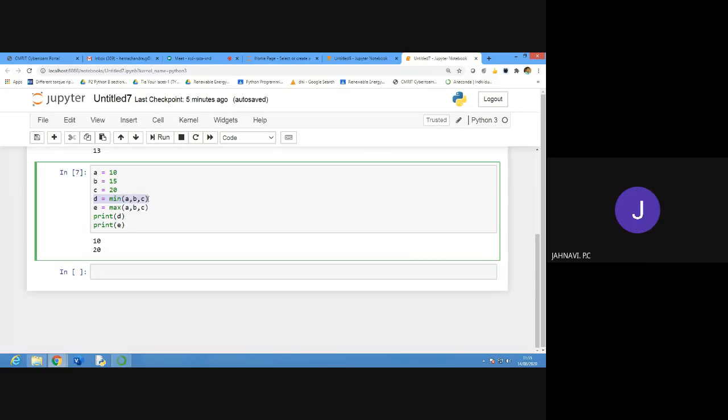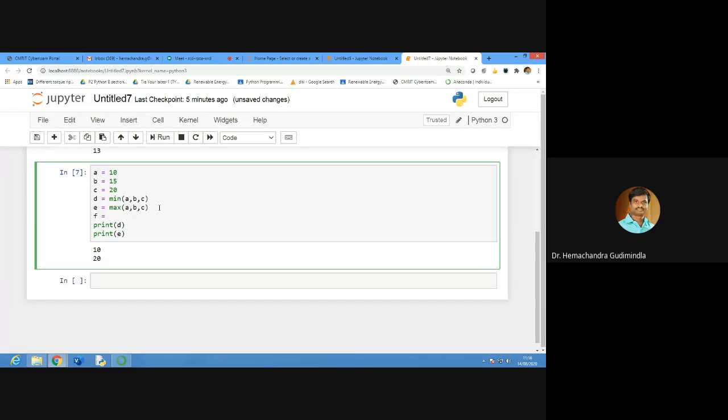Already D is the minimum, that means one number we identified. E is the maximum, another number we identified. So B is the third number, unidentified. What can I do? Let F equal A plus B plus C minus D minus E. Whatever remains, I will get that one only, right?